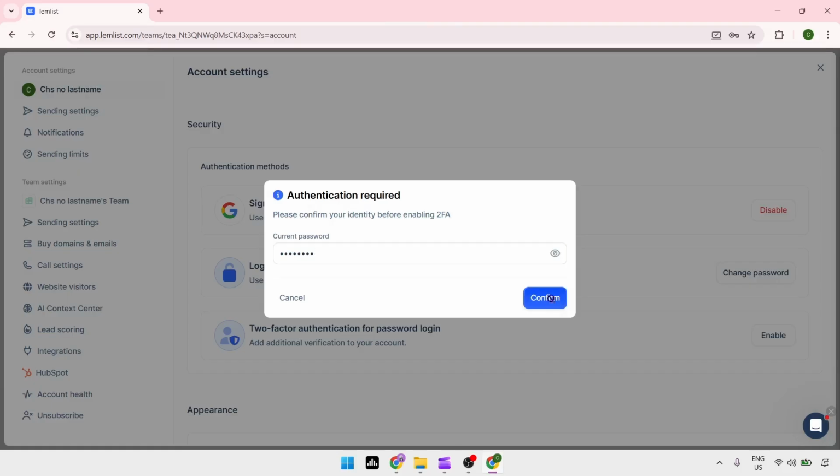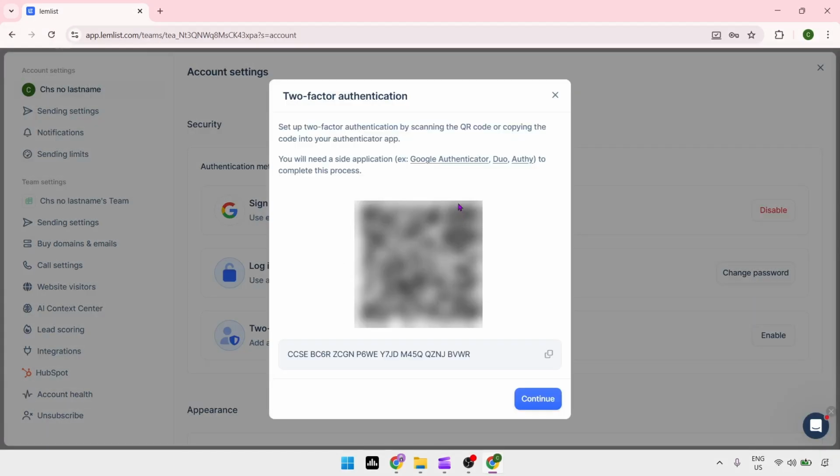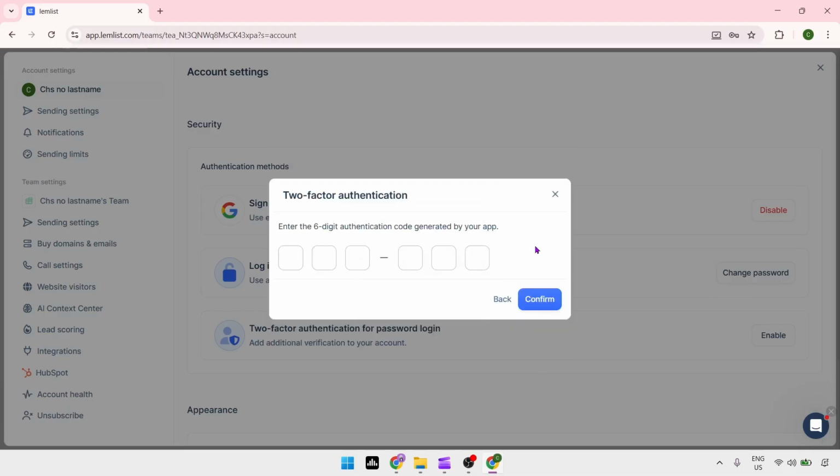then press confirm. And here you'll see a QR code that you need to scan using an authenticator app like Google Authenticator or Duo or Authy, and follow the next steps by pressing continue. And here you just need to enter the verification code from your app to confirm setup and also to activate your two-factor authentication. And once done, simply click on the confirm button.